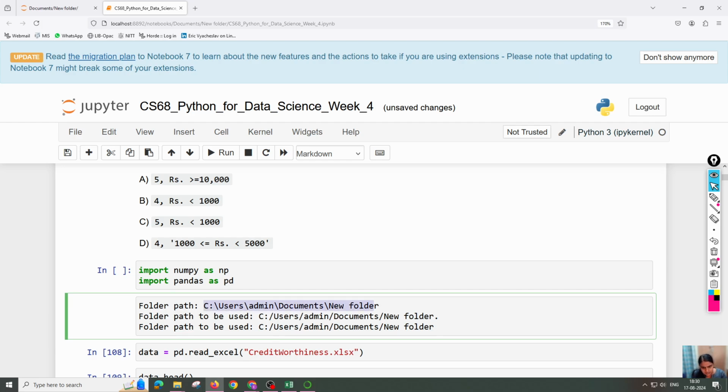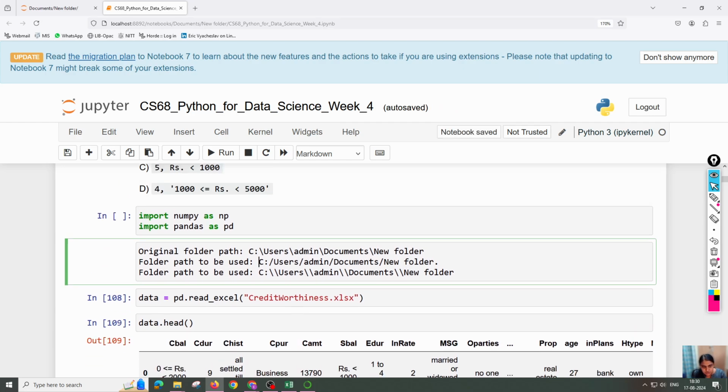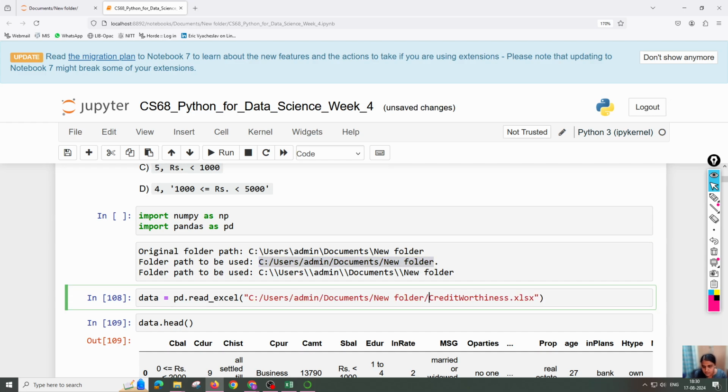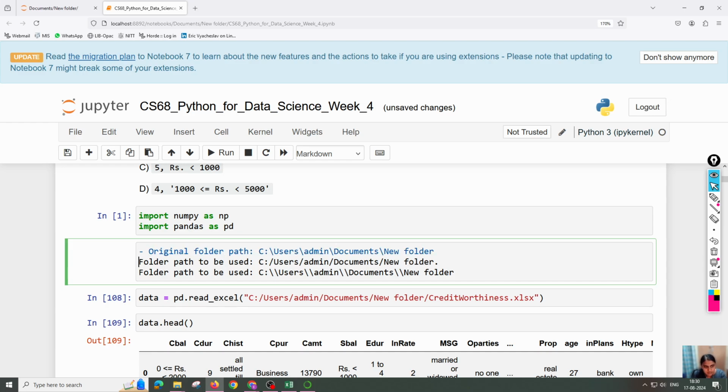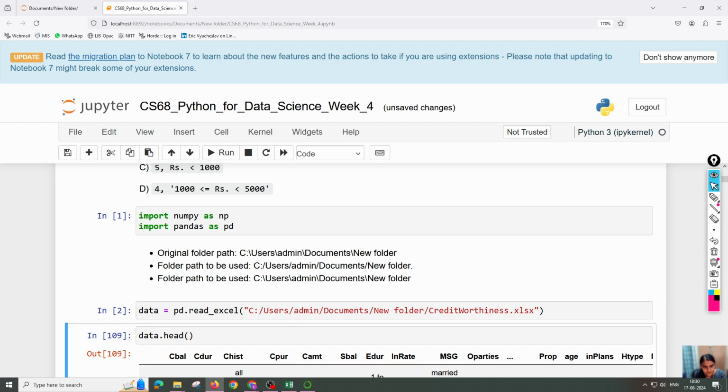Another method is, if you are using backward slash, then you have to use a double backward slash. Actually this is the original folder path, and the path to be used is this one. So first we will take this one and see if it's being read. This is the original folder path, and I'll share this later. If you use this folder path here, then you can read the file.